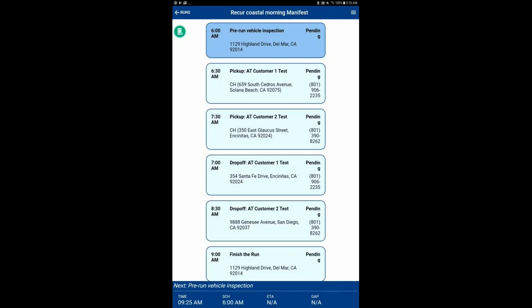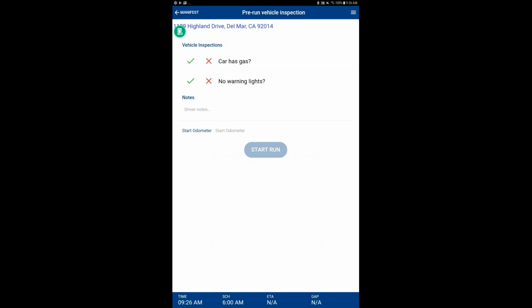Okay, so I'm just going to step through the workflow that I just described. So here again, the driver has just logged on and they see the runs that they have for the day. And when they click on one, the top of the screen shows you that you're in the Recur Coastal Morning Run manifest. And basically the next thing that you have to do is going to be shown in the slightly darker blue. In this case, that is the pre-vehicle inspection. So I'll just tap on that. I'm sorry, I don't think that you see the taps when I'm doing that, but I tapped on the dark blue at the top. And now it shows that I am in the pre-run vehicle inspection stage.